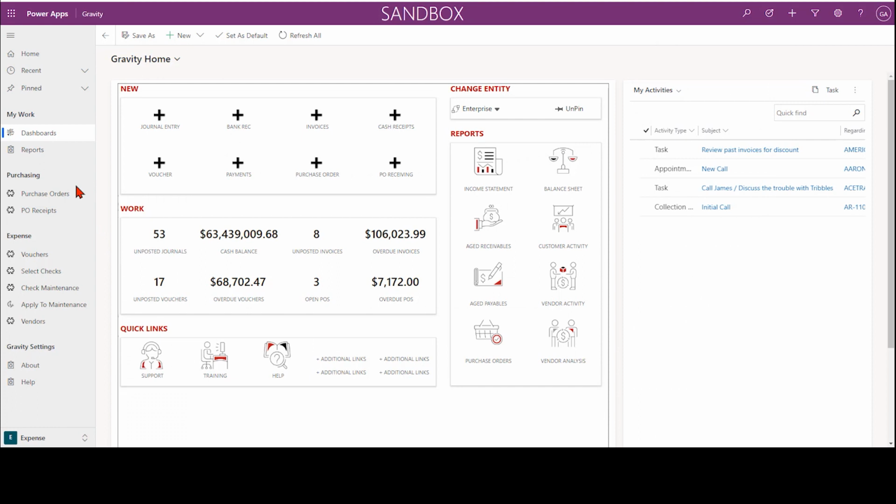As you can see here on the left, the whole process starts with creating purchase orders, then moving to PO receipts if we're purchasing inventory, and then matching with a bill from a supplier. So we can actually do a two-way match of a purchase order to a bill or a three-way match of a purchase order to a PO receipt to a bill.